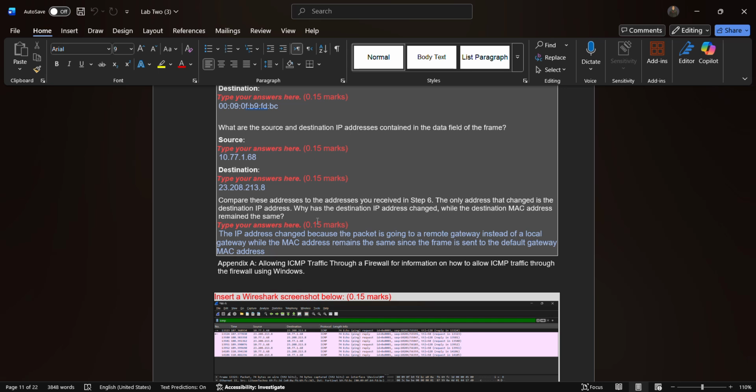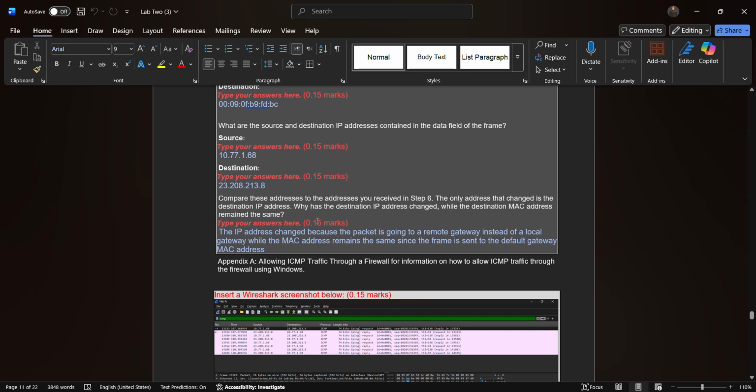We compare these addresses to the ones in step 6 and see that only the destination IP address changed. Why has it changed, while the MAC address remains the same? The IP address changed because the packet is going to a remote destination instead of a local one, but the MAC address remains the same because the frame is sent to the default gateway's MAC address.